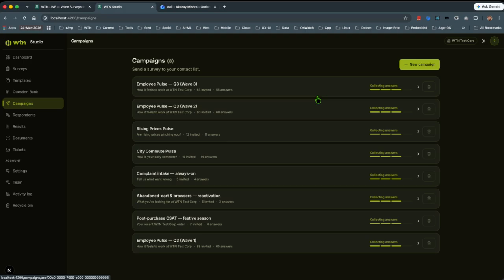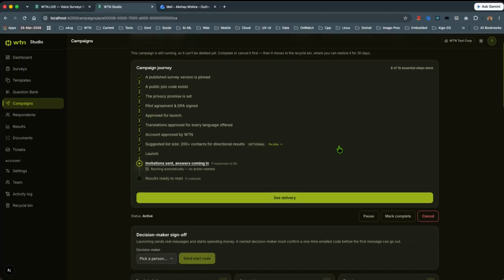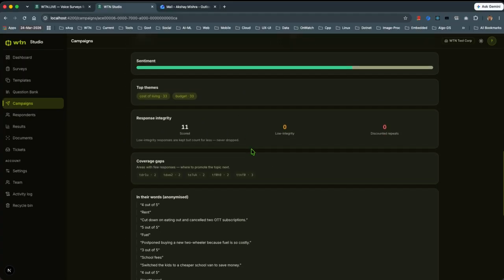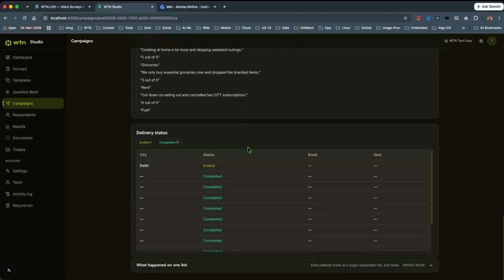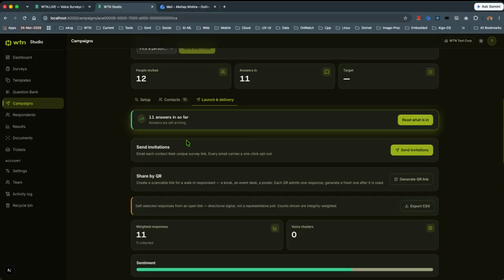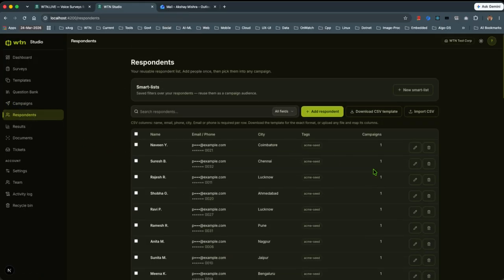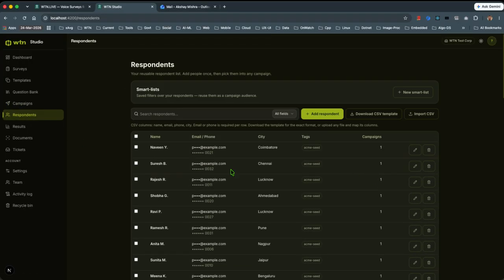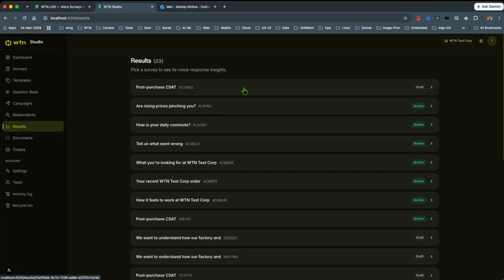Campaign is for scheduling. We can schedule a campaign and see the answers. We can go to any campaign and see if it is approved. We can add the respondent list here. These are some sample answers and these are the completed surveys. We can have a list of respondents over here and we can see some results.